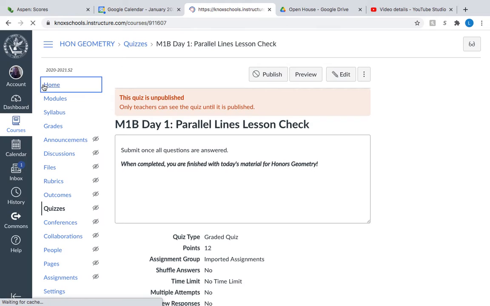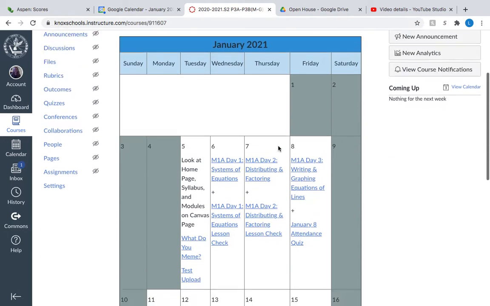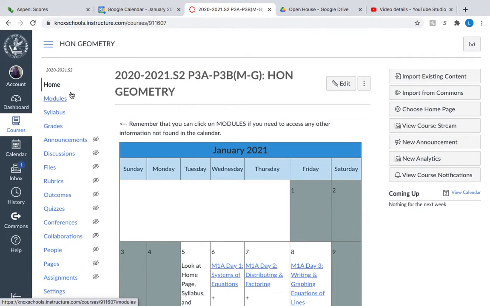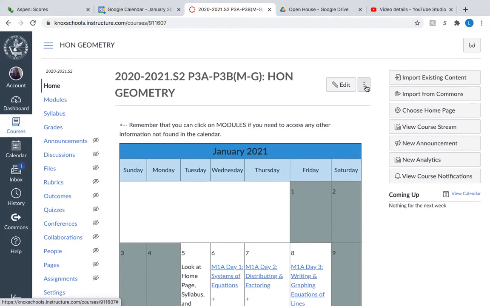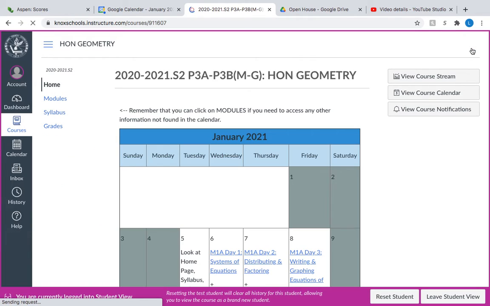So again, I just updated our home page to be the calendar. So if we go back to the home page, that's going to have that calendar first thing for them. However, if they ever need any additional supports or resources, all of that is going to be housed under modules. And my Canvas page looks a little bit different than the student, so I'm actually going to go ahead and click Student View so you can see exactly what they see when they log on.